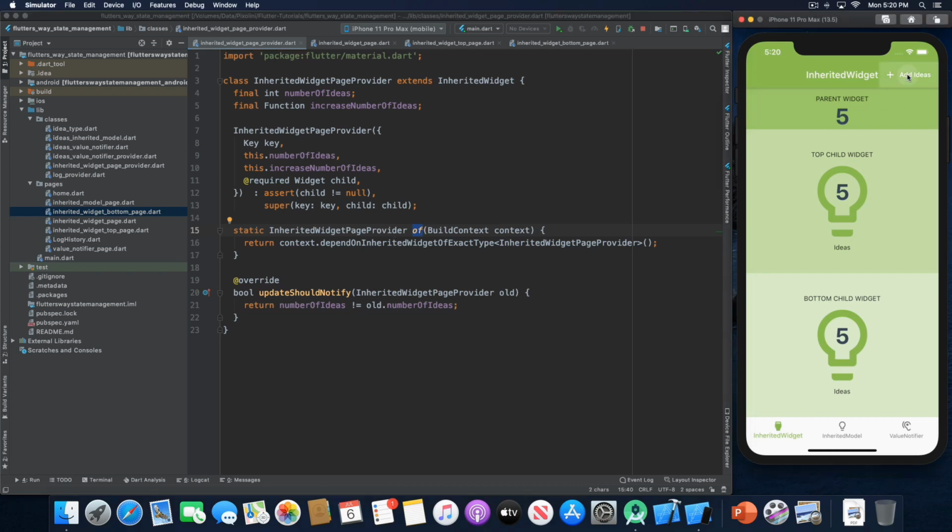So every time you tap on the add ideas, the children are using that inherited widget page provider of to access the values from the parent. The update notify method here, every time the data changes, any of those data fields, since the inherited widget is immutable and cannot change, rebuilds the inherited widget again, letting the children know that, hey, the data has been modified and changed. Update yourself with the new data.